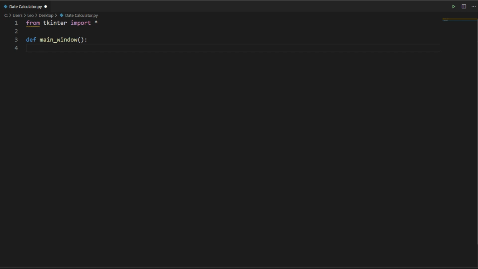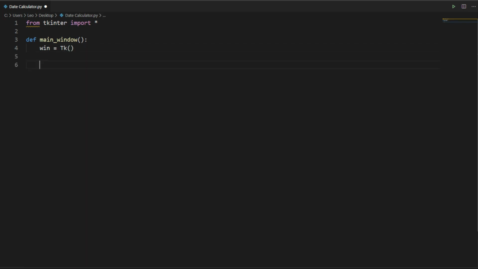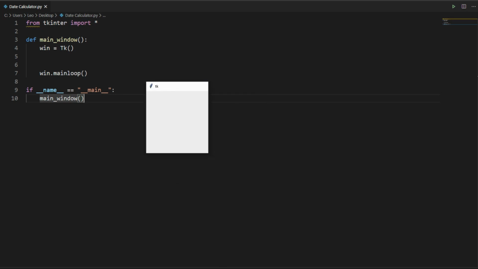Now we need to initialize the window. Win is equal to Tk, and win dot mainloop. Now let's call this function. If name equals main, then we need to call this main window. Let's run it. As you can see, we have our window over here.